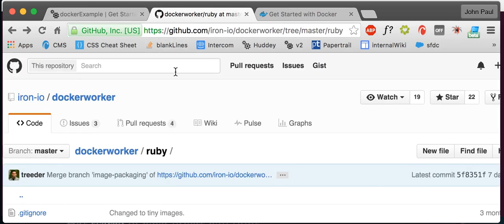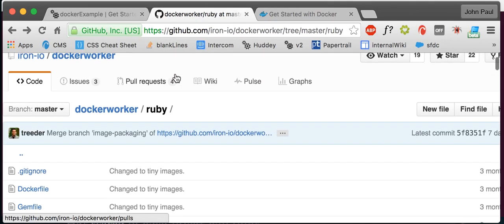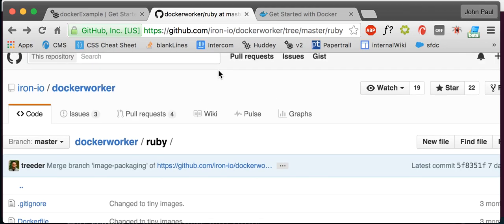Next thing that you'll want to do is clone this repo here, and all these links will be posted in the video description. This repo has an example for a lot of different languages. Today we're going to be going over Ruby. So if there's other languages that you guys need help with, please let me know.